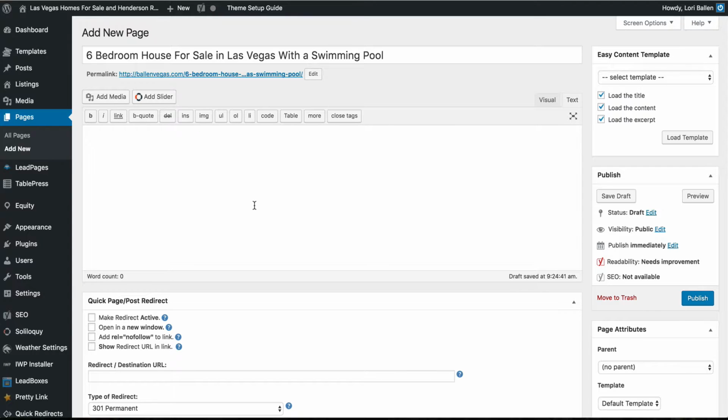That would be something you could do to possibly add on. But for now, we're just going to do 6-bedroom house for sale in Las Vegas, the swimming pool.